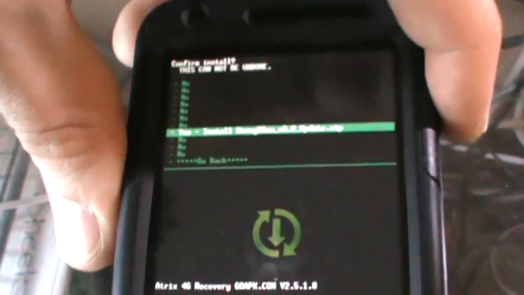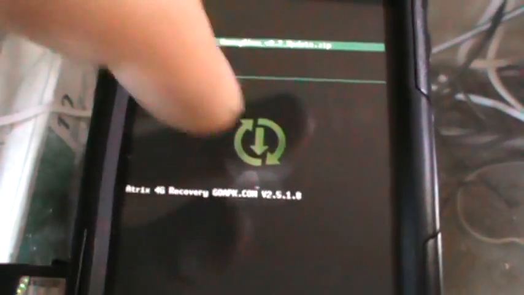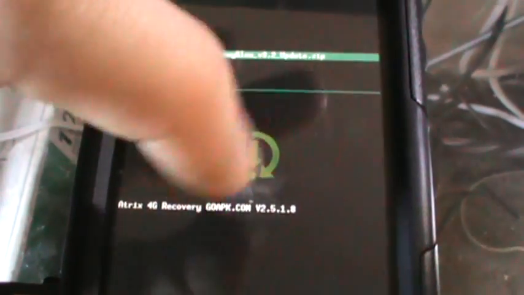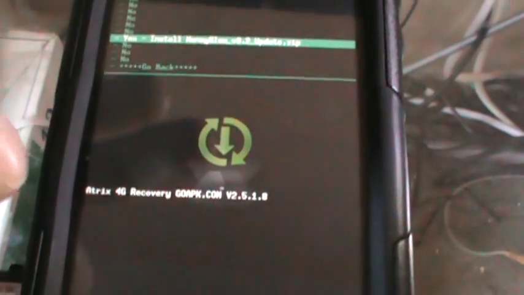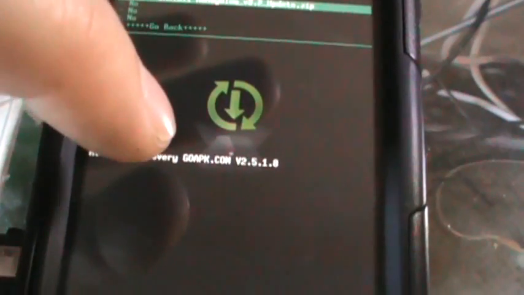Now I'm not going to do that because I already have, and I don't want to erase any settings I already have on it. But once you select that, it's going to install, and you're going to see a bunch of stuff flash and do all kinds of neat things, and then in seconds you'll get a little bar at the bottom saying installing, and then boom, it'll say install complete.